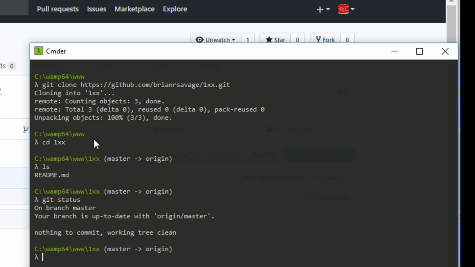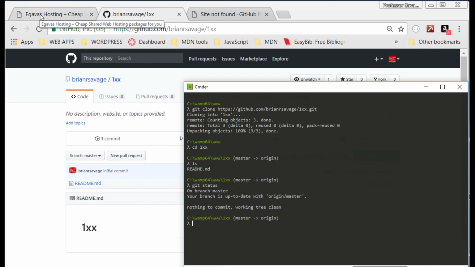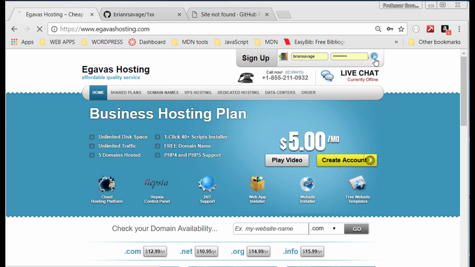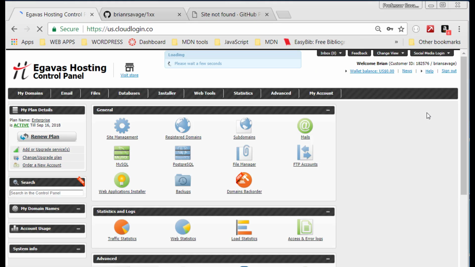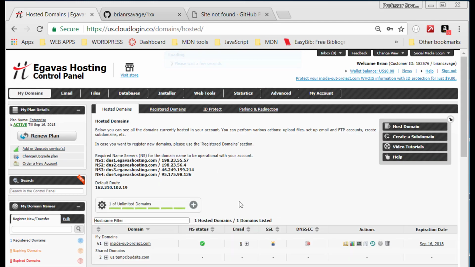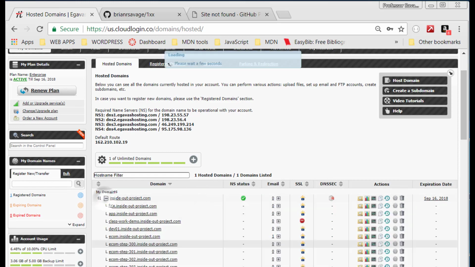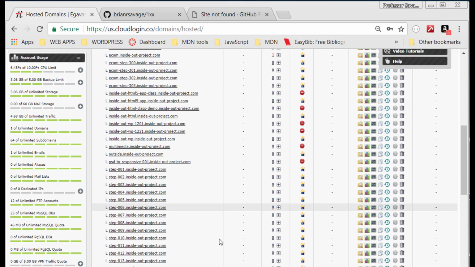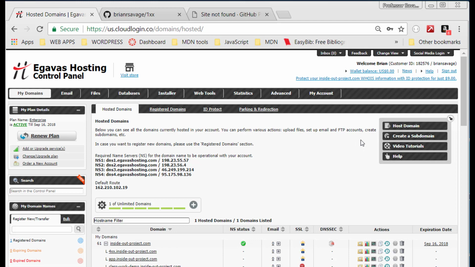And the next thing that we want to do is go out to Vegas hosting, and we're going to log in. We're going to create our subdomain. So we're going to go to my domains, hosted domains. And I know that I don't have the 1xx. I do have a lot of subdomains created.